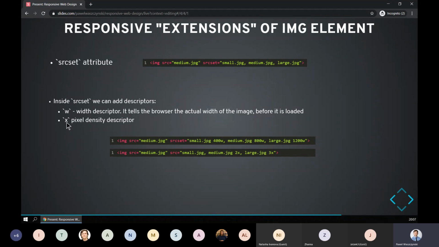And there is also a second descriptor called x, and this refers to pixel density. It's information for the browser. It says, if you are using a device with 1x pixel density, take the small image. If you are using a device with double pixel density, take this one. I will explain what pixel density is on later slides. And if the pixel density is 3 times, then use the largest one.